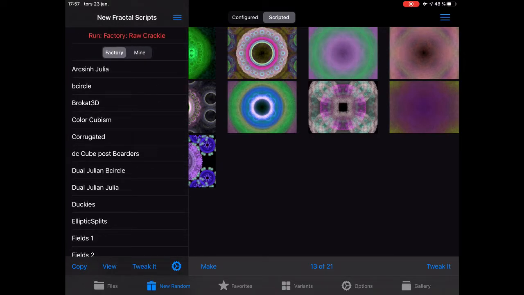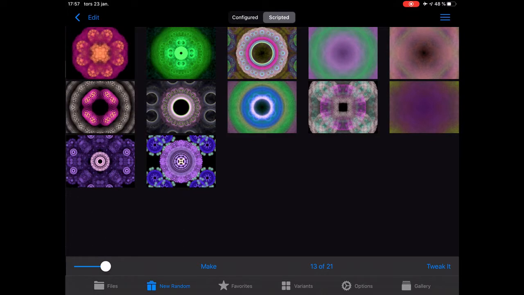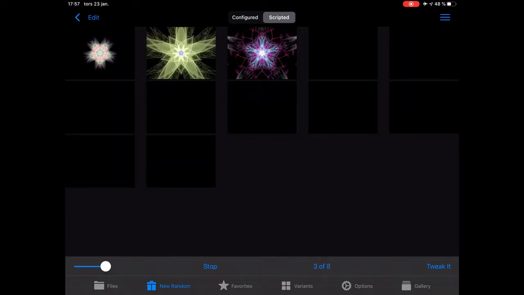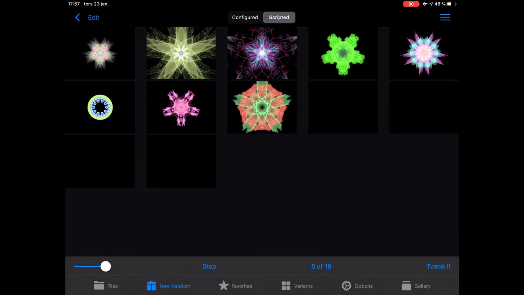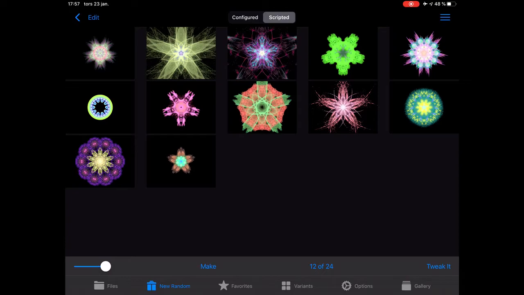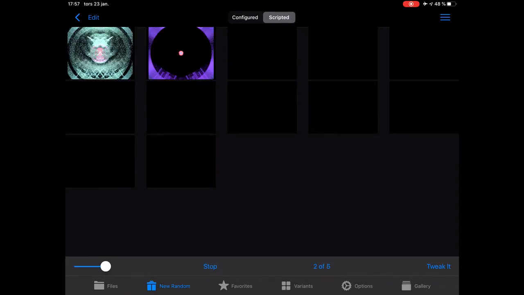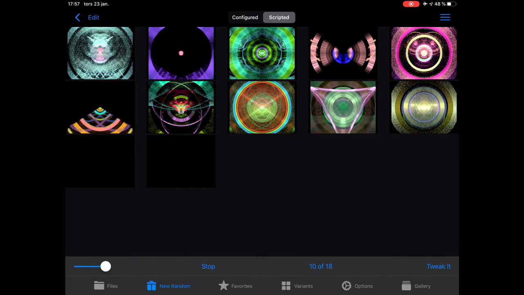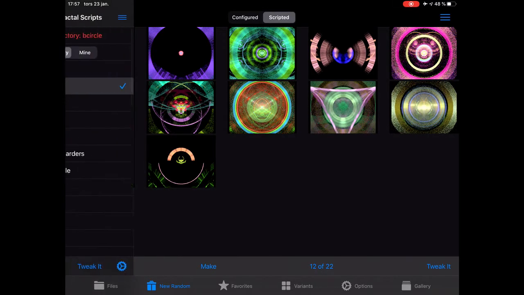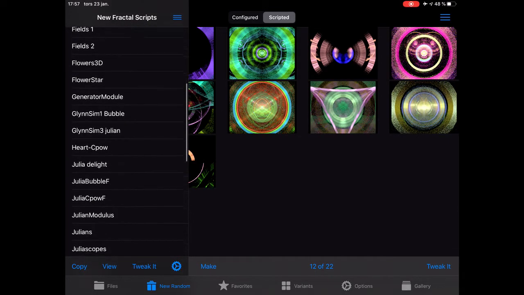So if you want to use one of these, you just choose them like this. This Arcsin Julia here, or Arcsinh Julia, I don't know how it's pronounced, and you hit the make button just as usual. You can see you get a different kind of fractals than we had before. And if we choose B circle, you get another kind. And there are quite a few of them here.